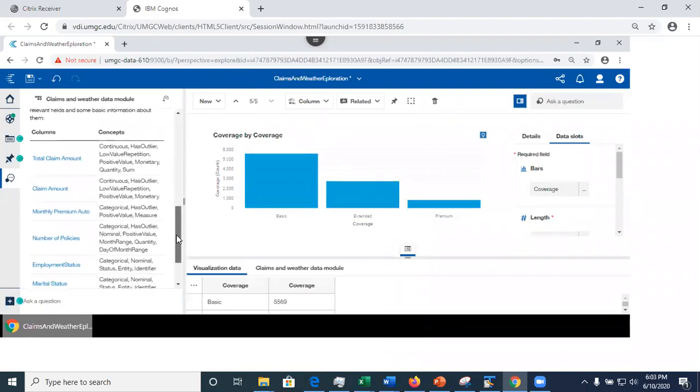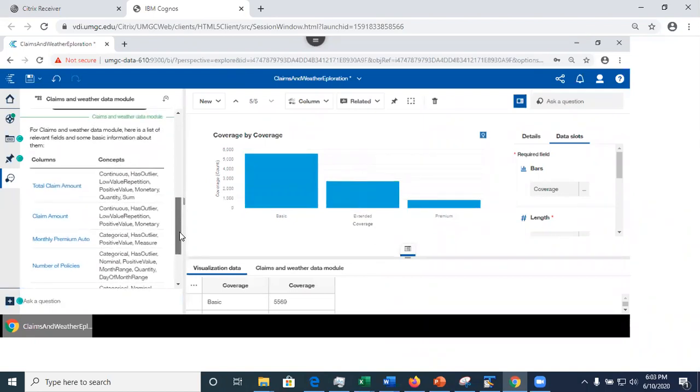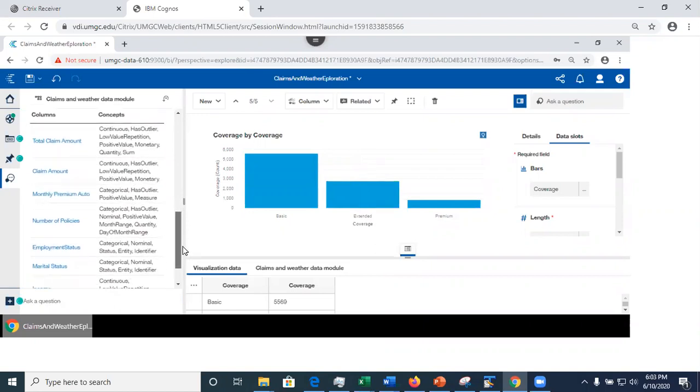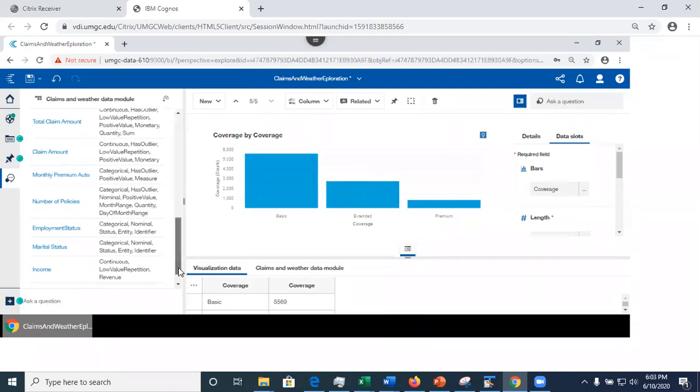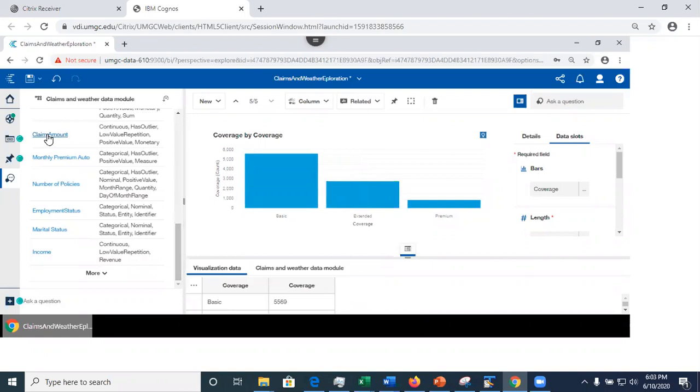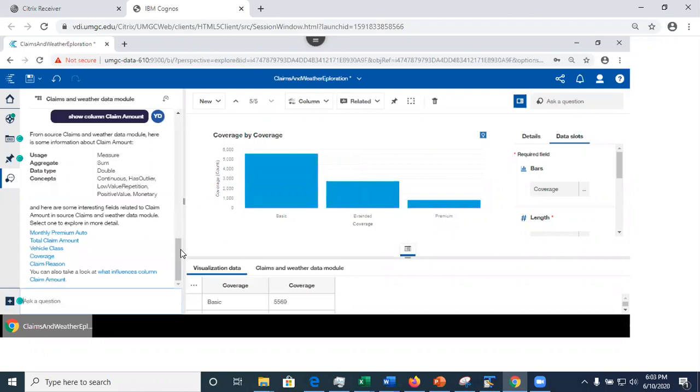What this will do is list the variable names, the field names in my data, and specify which field has outliers, which field has a high values repetition, and then show the data type, right? What I could do further is click on a field here to see more properties for that field. So I click on this claim amount. It shows me the usage is measure. Measure means that it's a field that can be summarized, right?